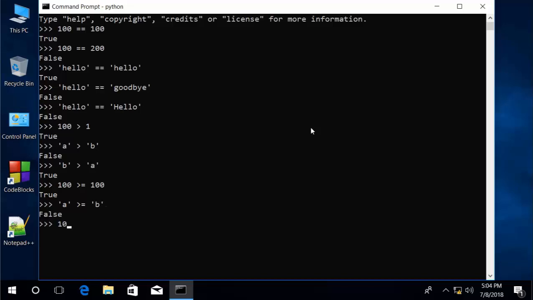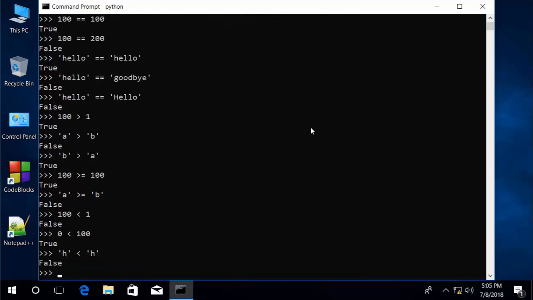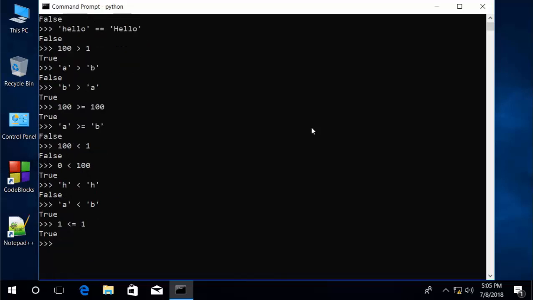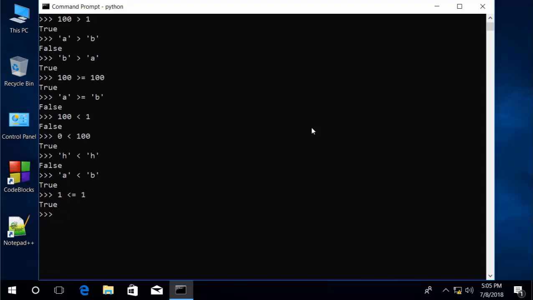Then we have less than. 100 less than 1 returns false. 0 less than 100 returns true. H less than H returns false. And A less than B returns true. Next is less than or equal to. So we have 1 less than or equal to 1, returns true. B less than or equal to C returns true. 100 less than or equal to 1 returns false.